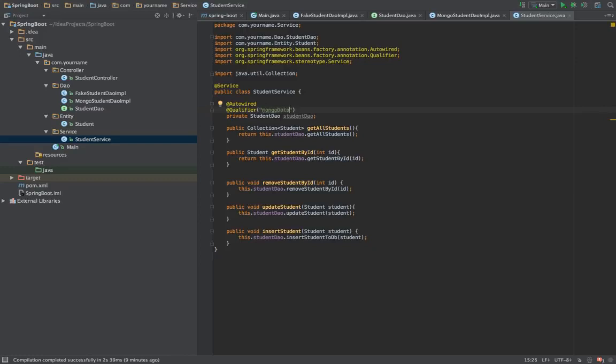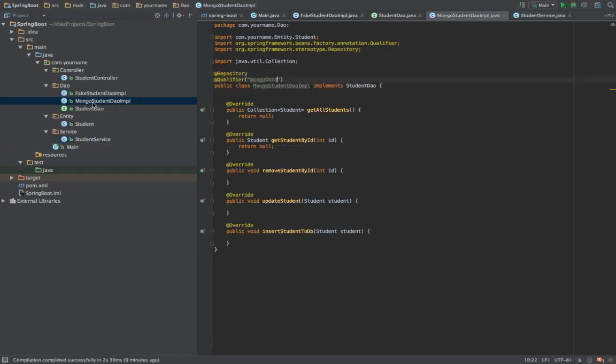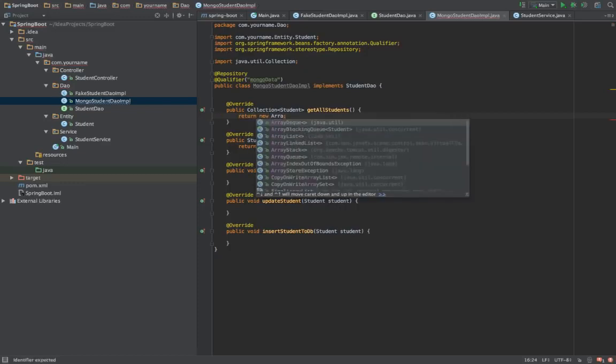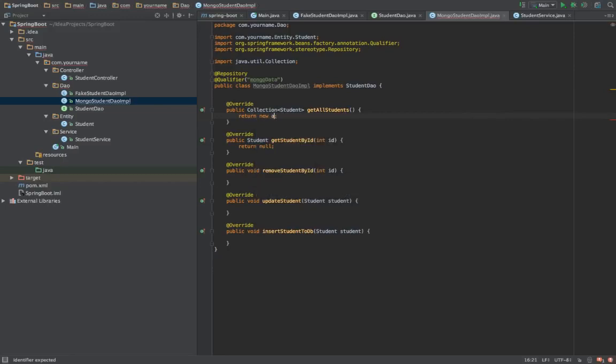So if you had a MySQL database, you could just say MySQL, and that would work perfectly fine. Just to prove a point, let's implement this method, Mongo data. So if I go to the Mongo implementation, let's implement this guy here, and I'm going to return a new ArrayList.